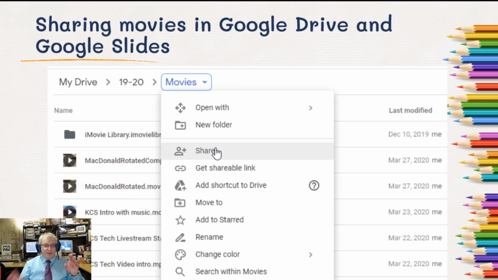So next up, a lot of you are using Screencastify to create movies, but then you embed the movie from Google Drive in a Google Slide, and students are saying, hey, I can't access this movie. Well, that's because the movie in Google Drive has to have permissions that other people can access it or they won't be able to see it.